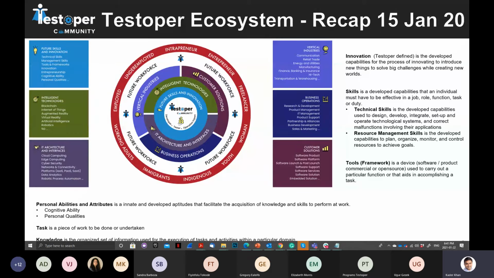And we learned how knowing about all these things can help you to become a future workforce. We learned about what is a future workforce. So these are all the different definitions that we learned about. What are the different future skills and innovation? What are intelligent technologies and examples? What is IT architecture and interfaces and examples? We talked about different industries, examples, customer solutions, examples, business operations, examples.